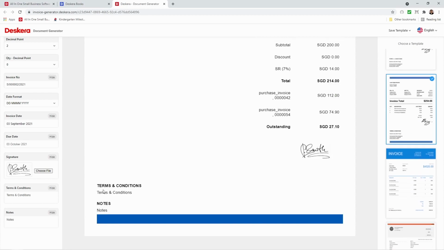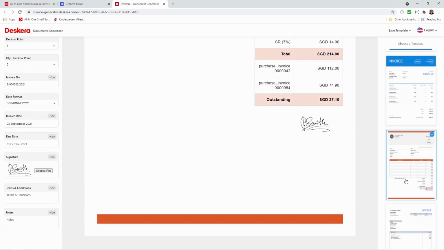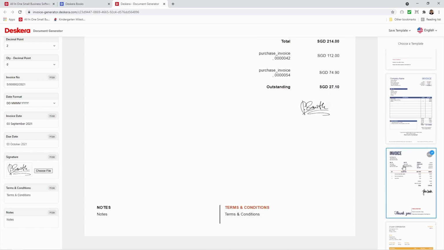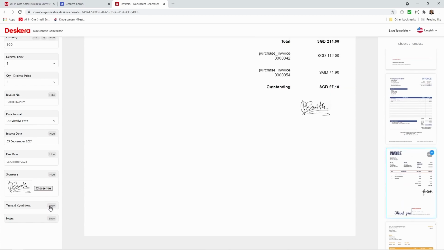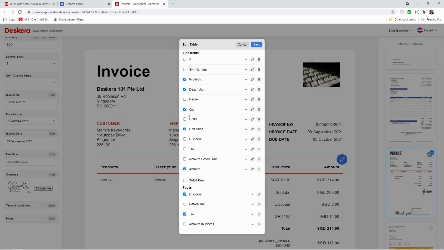Just showing on a different template, you can see the terms and conditions here. Not all templates have them. And we can hide them here. We can go up and click on the pencil icon. I can change our line item table. For example, maybe I want serial number. I don't really need description. I want to show tax, don't want to show discount, and I want to relabel some information here.